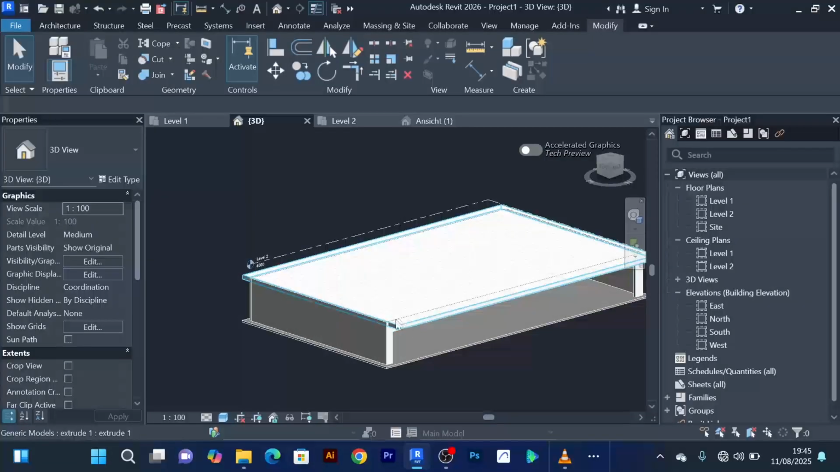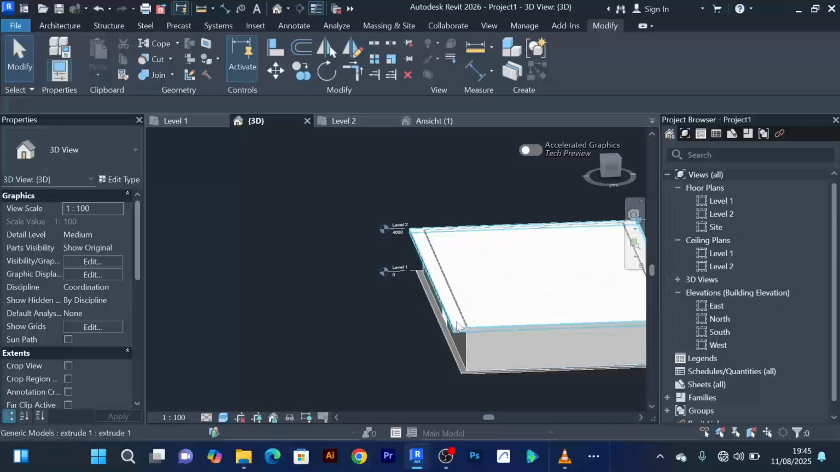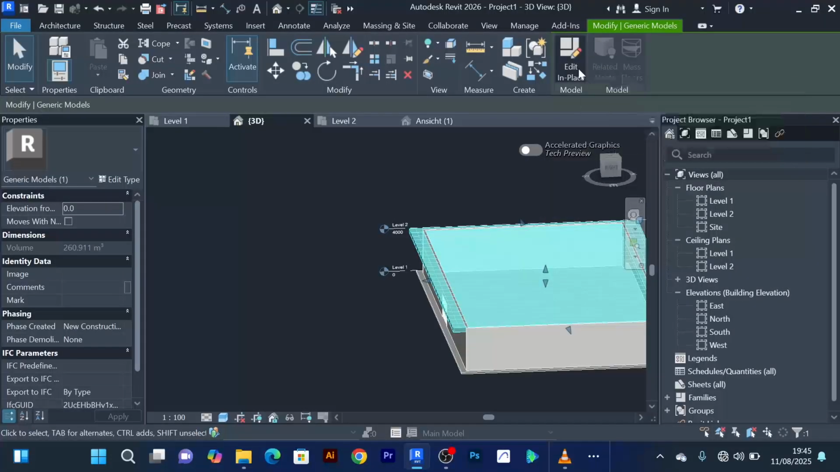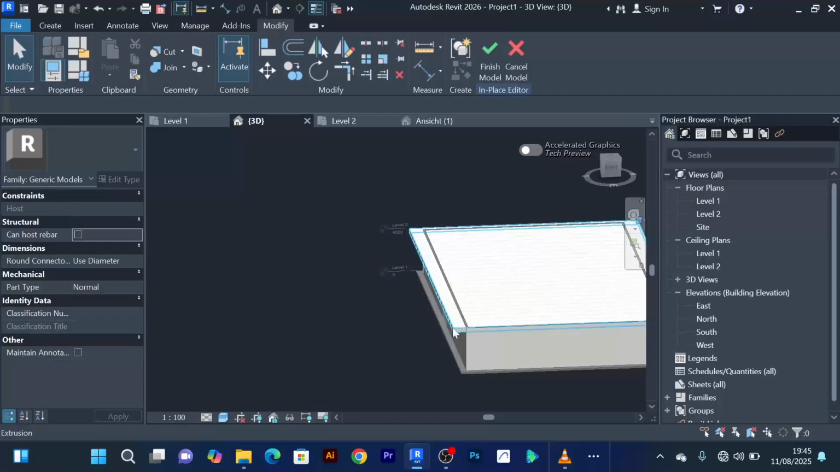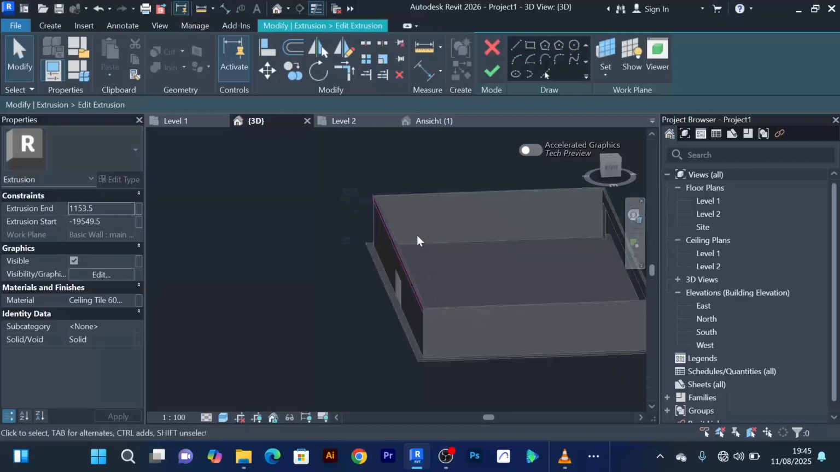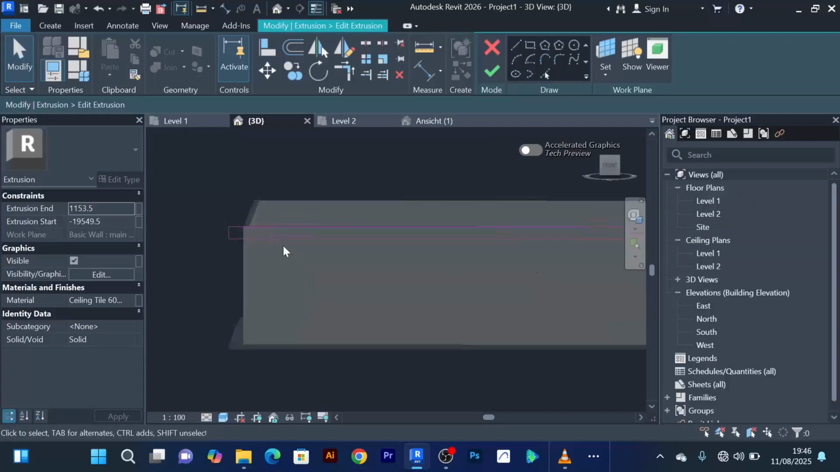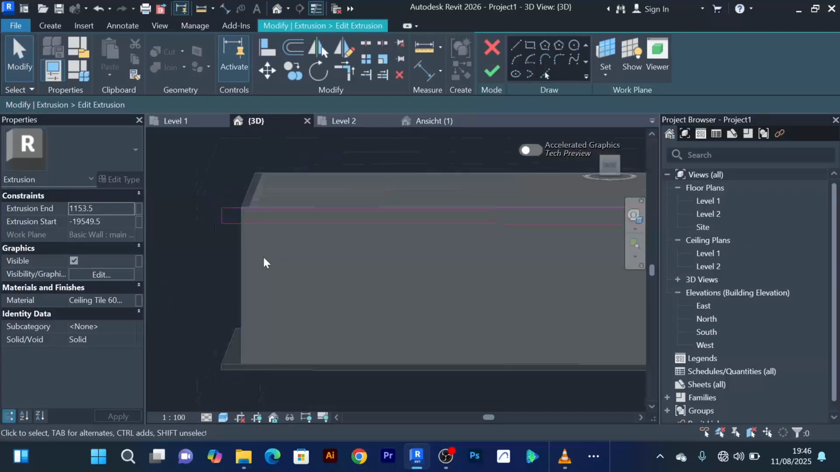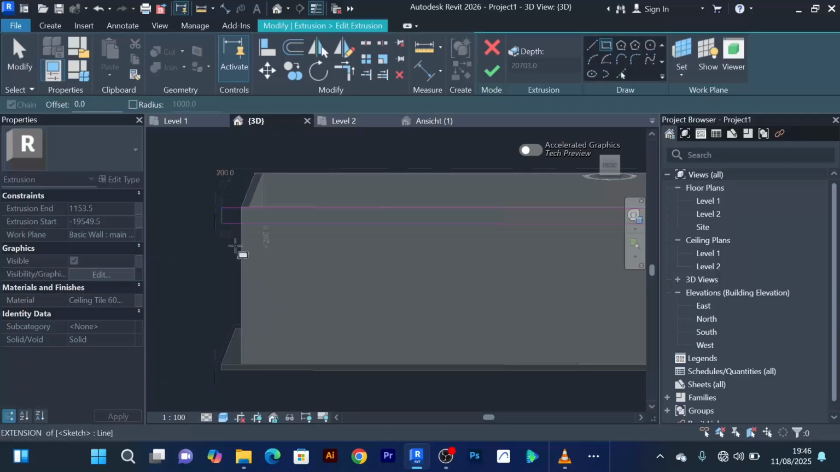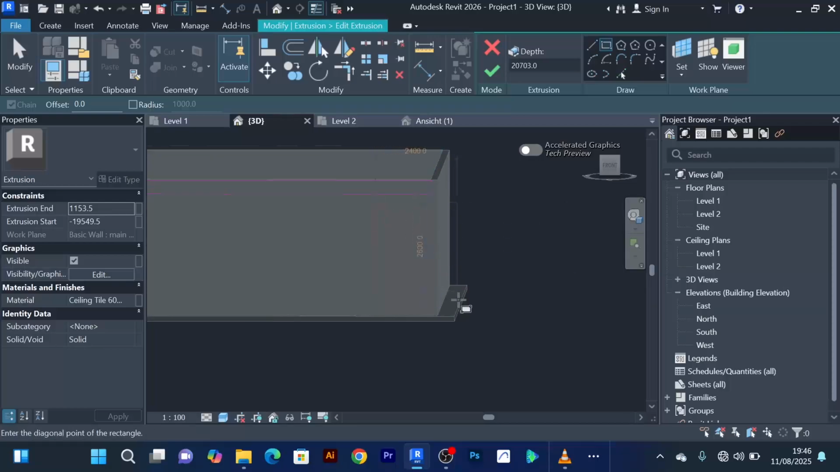Now you can also decide to edit the profile. For example, if I click on the extrusion, if I come to edit in place, then I click on it again, I come to edit extrusion, I can be able to edit the profile. Now that it is both here, I can decide to create something else with it. So I can just create something down here. I can extend it down like this. Then at this side, I can also extend it down like this.